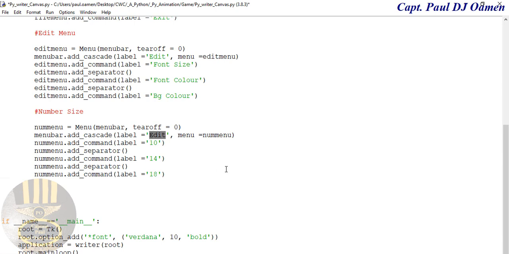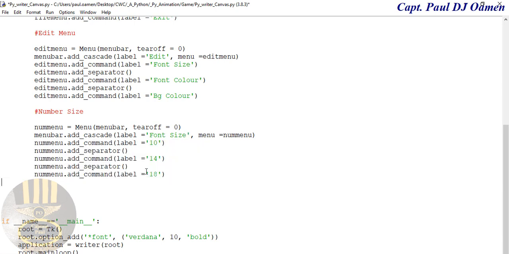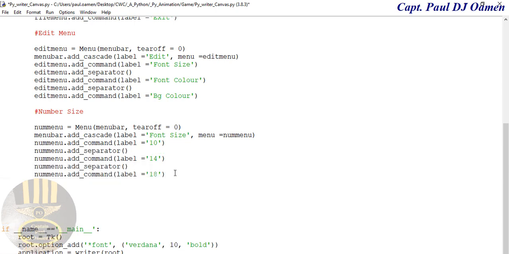So I'm going to just enter font, maybe font size. Yeah, why not? Font size. Okay, now let's enter some more numbers. I'm going to copy this. Now copy here where I have the separator. Paste.